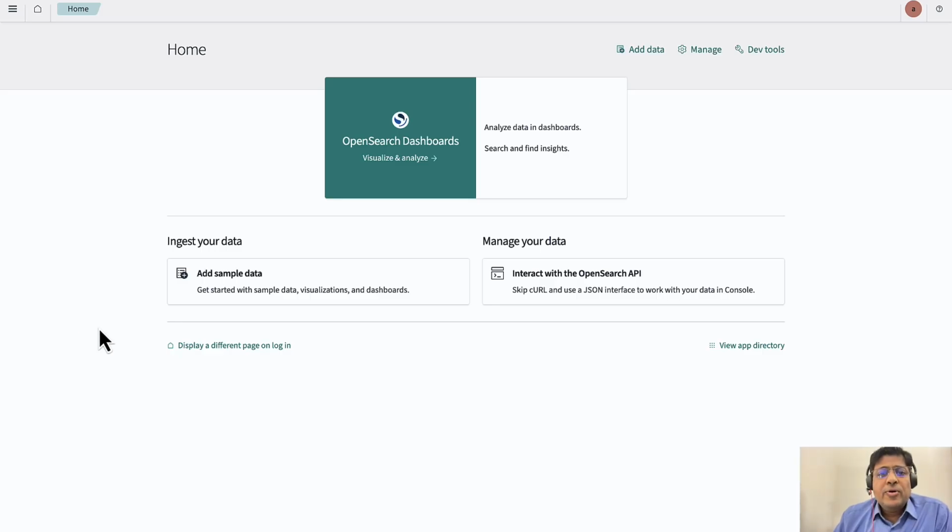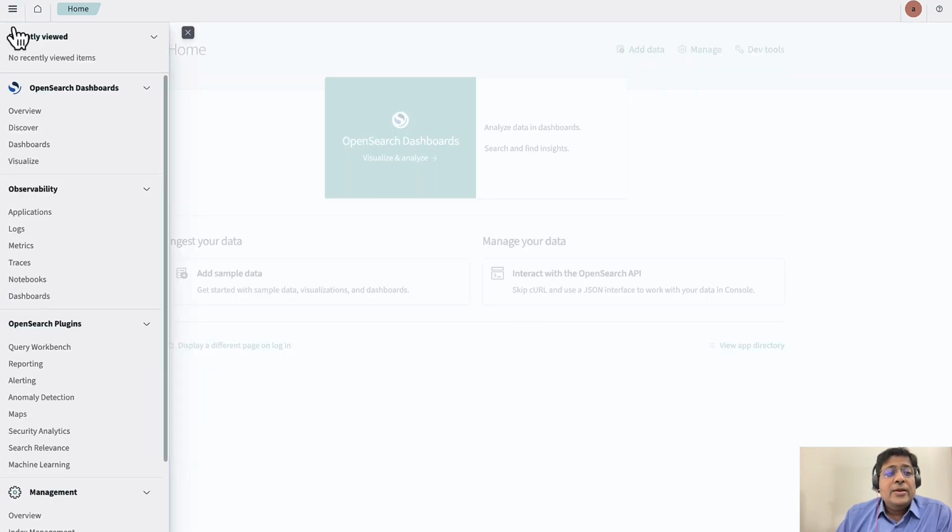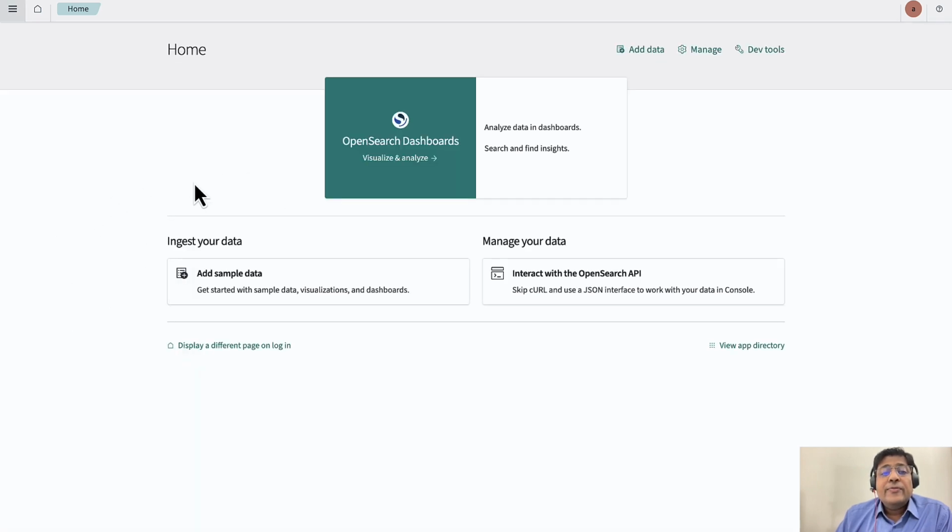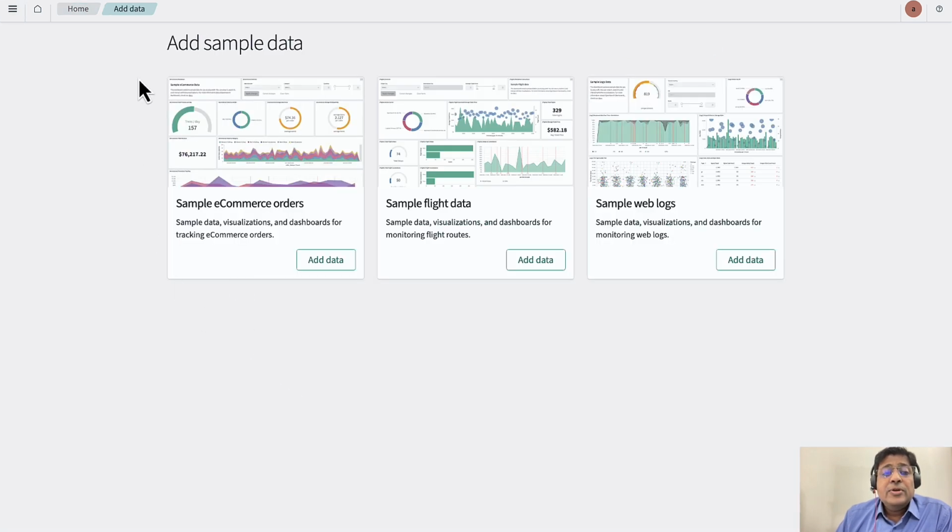Now I'm doing a demo on how to create an alert using OpenSearch dashboard. So this is the OpenSearch dashboard that we are seeing. On the left panel, we can see different options including OpenSearch dashboard, observability, OpenSearch plugins, and management. On the home page, we see the options ingest your data and manage your data. To create an alert and really see an alert being triggered, we will add sample data. So we click on sample data and we will add e-commerce orders as a sample data.